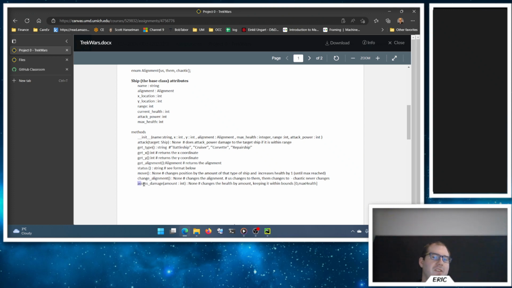And then we'll have an assess damage that reduces the health, but it has to stay within bounds of 0 and max. So you can't go to negative health. You're just 0 and you're blown up. There's no negative health bar range. Your ship is destroyed, or max is the most here when we assess damage.